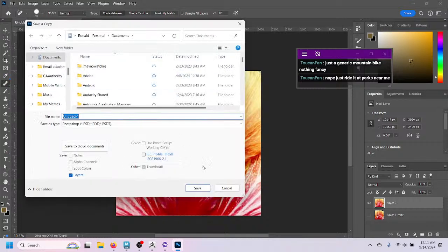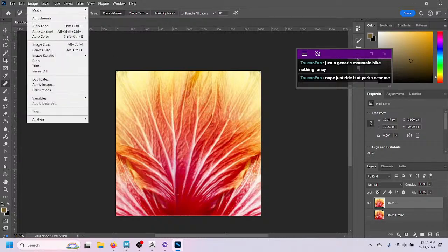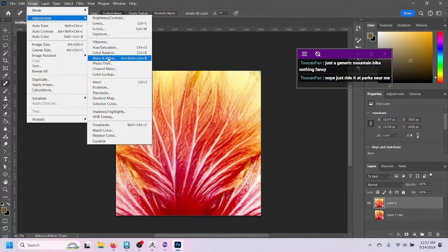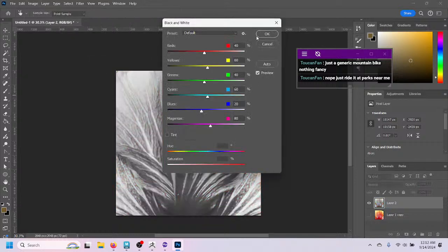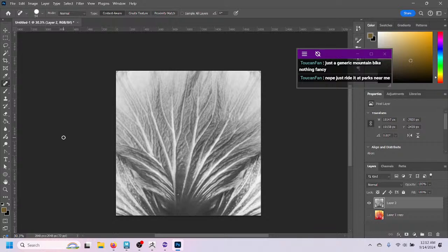Save a copy. Actually, I don't want it to be that color. Although that color is kind of cool. But I'm going to do a black and white. And I think I might add a blur to this. Kind of want to isolate just the middle section. So if I take this and that, let's make a circle.